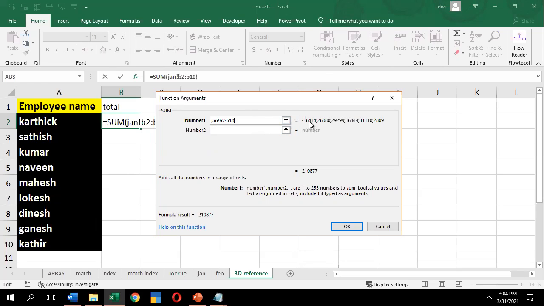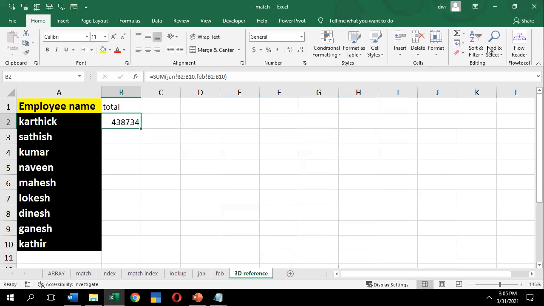You have a value of 16,431 in B2, 26,000 in B3, 29,000 in B4, and so on. I have to calculate with one more value, which is in the Feb sheet. Let me write Feb, exclamation mark, B2 to B10. That's enough for calculating the two sheets. Click on OK. Automatically, I'll get the total of the two sheet values.